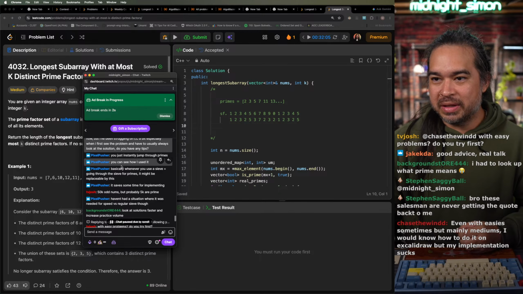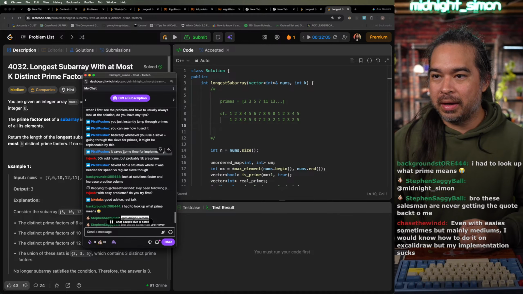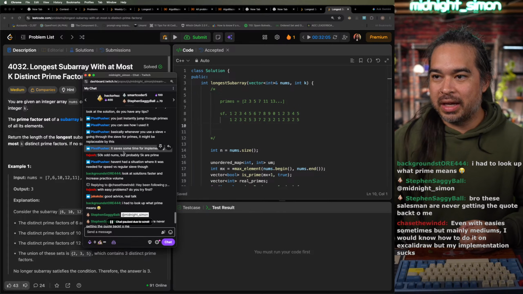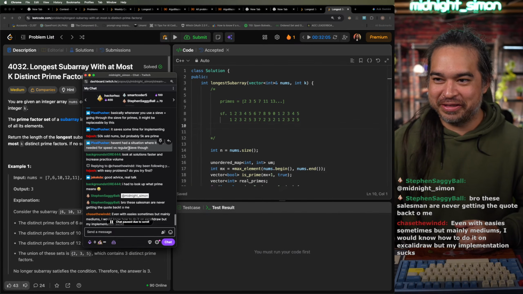Basically, whenever you use a sieve, going through the sieve for primes, it might be replaced by this. It saves some time for implementing. Oh, interesting. 50k odd nums, but probably 5k are prime. Haven't had a situation where it was needed for speed versus a regular sieve though. I see. So we're just nerding out on optimizing stuff. I like it.